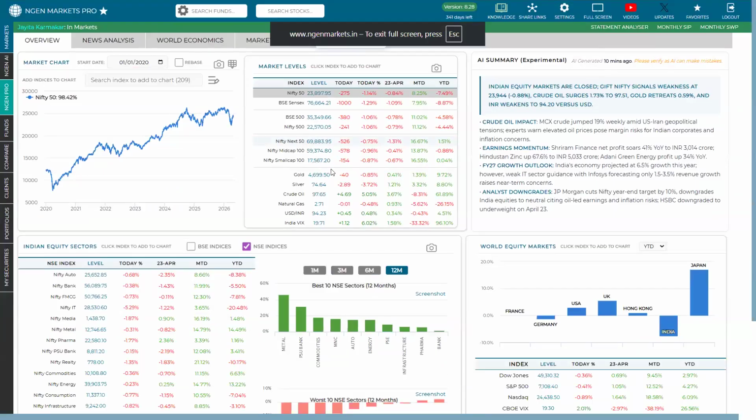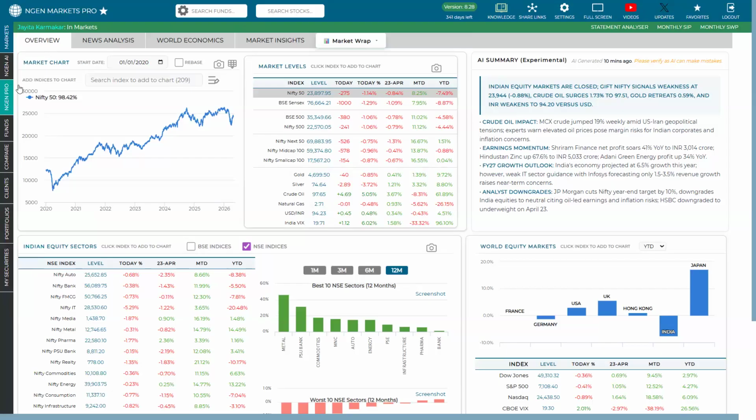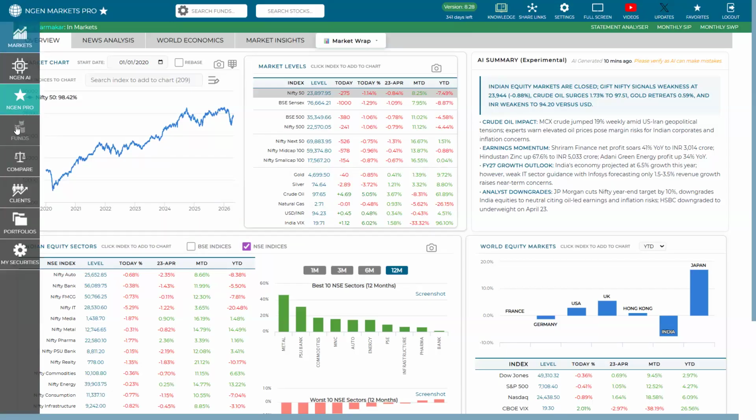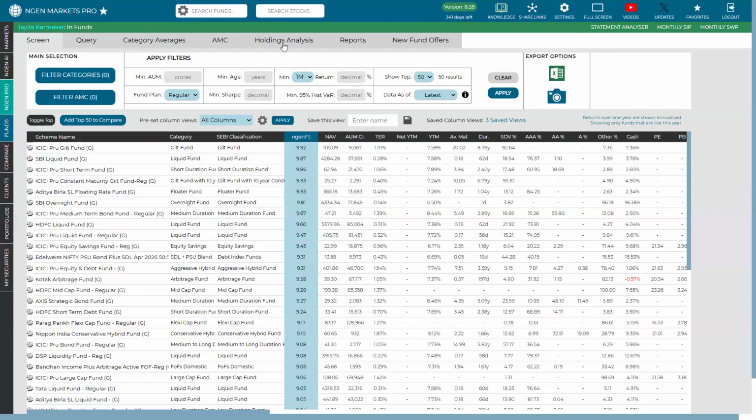So now I go to NGEN Markets portal. You can see the overview section of Markets tab, and this is our landing page. For today's webinar topic, I go to the Funds tab, and under this Funds tab, you can see the first tab is Screen tab. Now I directly go to the Holdings Analysis tab, and under this tab, you can see there are 4 sub-tabs. The first sub-tab is Sector Changes. Second sub-tab is Stock Changes. Third sub-tab is Equity Holdings. And fourth sub-tab is Debt Holdings.